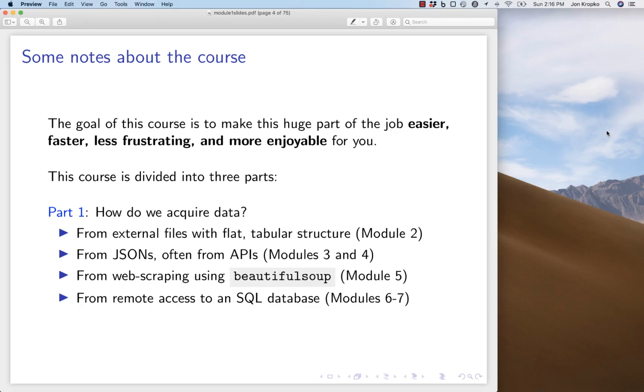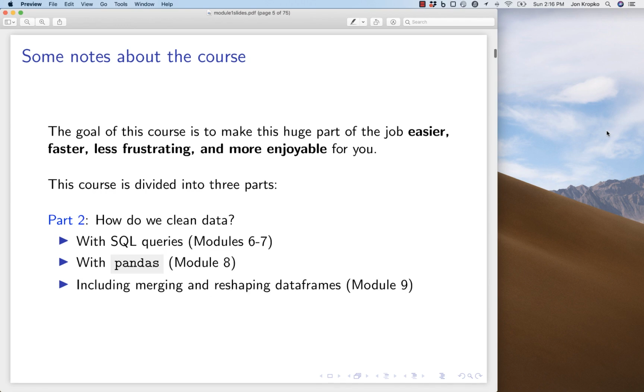First, how do we acquire data? How do we get the data? First, we're going to talk about getting data from external files with flat tabular structures, like CSV files, for example. That's going to be Module 2. Then we'll talk about JSONs and how to get JSON files from APIs. And then we're going to talk about web scraping using Beautiful Soup. And then we'll talk about getting data from remote databases using SQL.